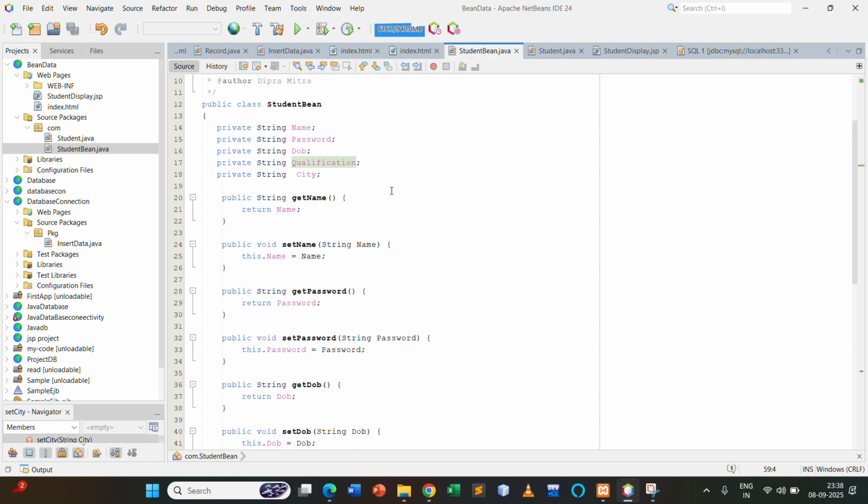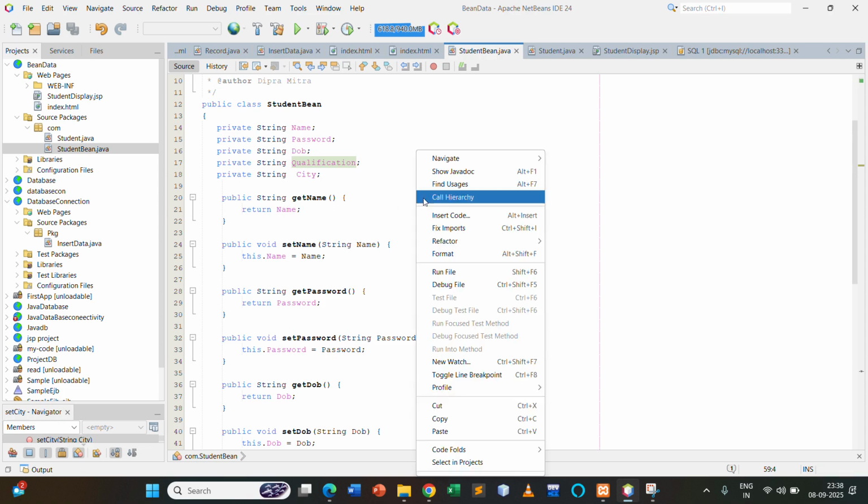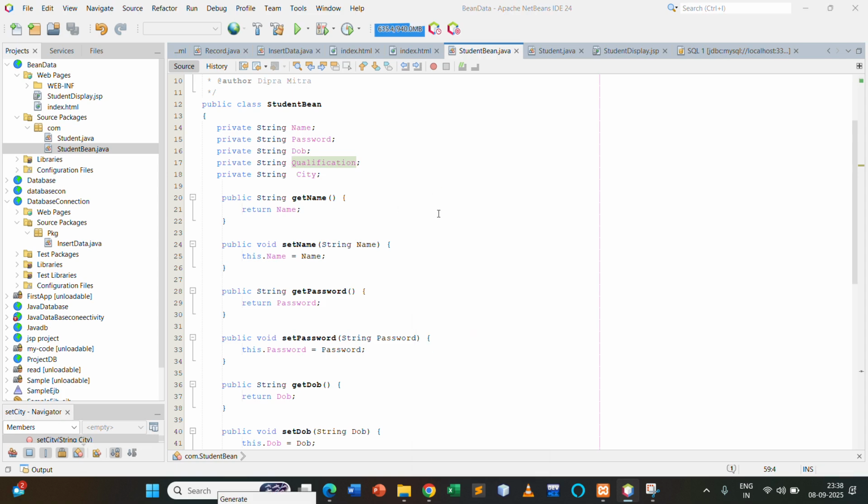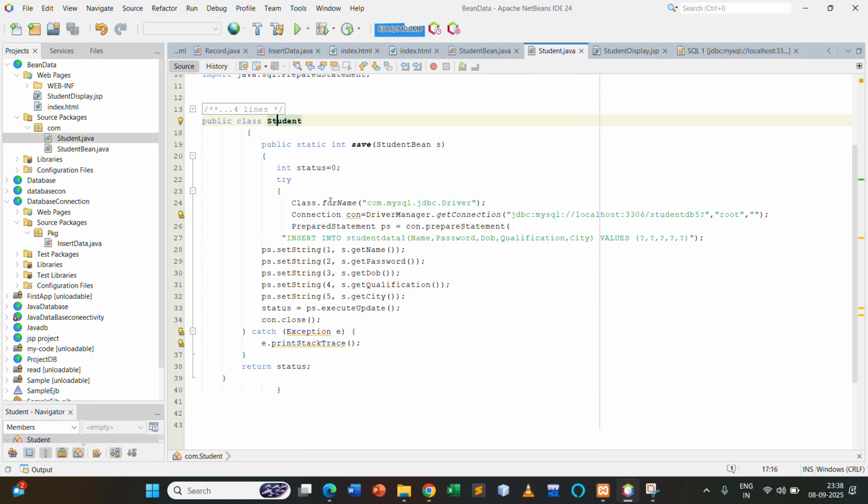Or you can do one thing: after typing this, just right click and Insert Code. You will have setter and getter methods. Just select it and automatically this code will be created. This is a very easy job to do. After creating this JavaBean file, we need to create another file, that is Student.java. In this Student.java I will be creating the database connectivity. Front end and back end to be connected.